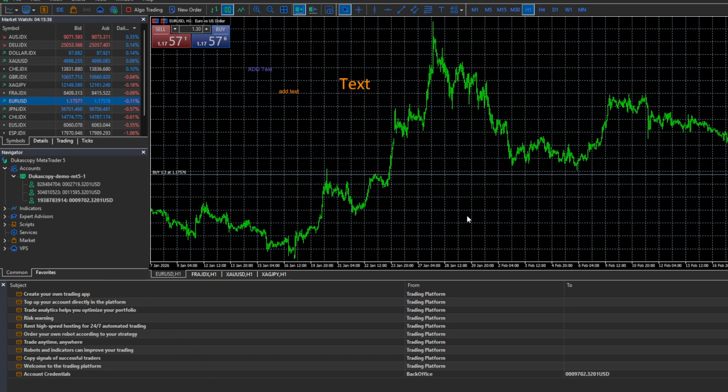By using the Indicators List, you can quickly manage, remove, or adjust any indicators on your MetaTrader 5 charts. This helps you stay organized and ensures that your charts only show the information that supports your trading decisions.